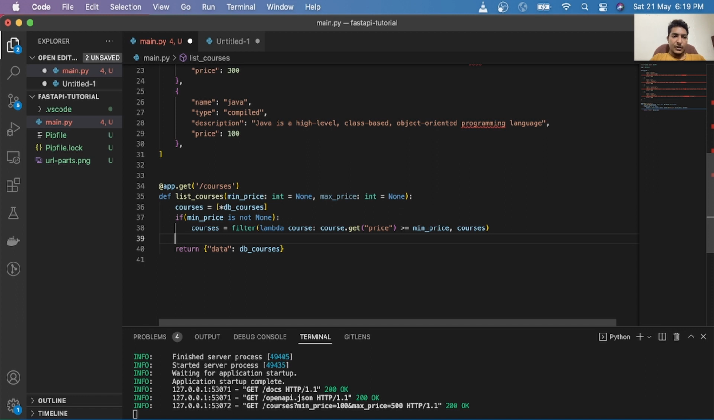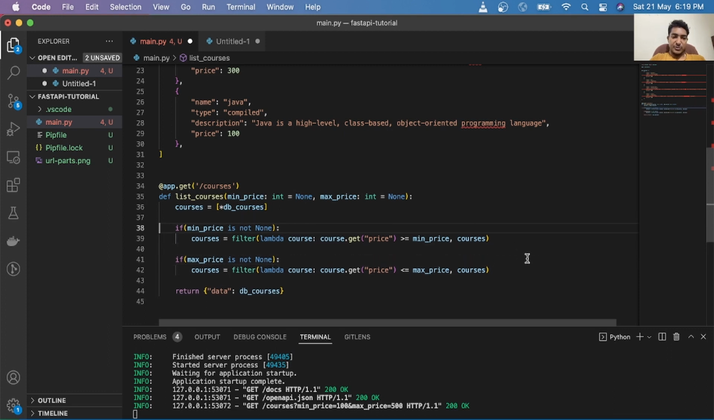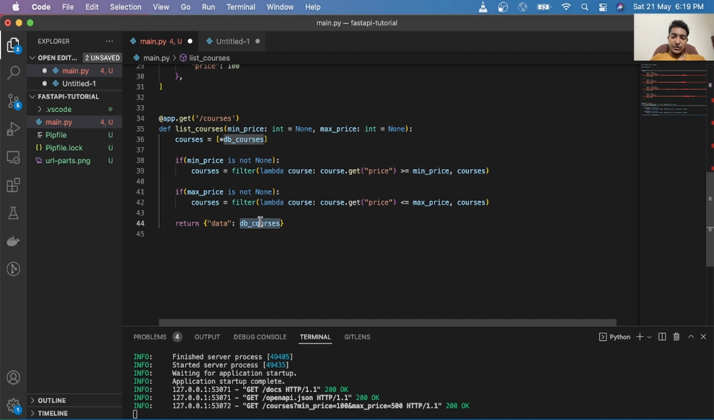We also need to have the same condition for maximum price, to filter on maximum price. If maximum price is not None, then let's copy this, change min price to max price, and this should be less than or equals to. We don't want the courses which are greater than the requested price. So now we are filtering for minimum price and maximum price, and we should return the courses.